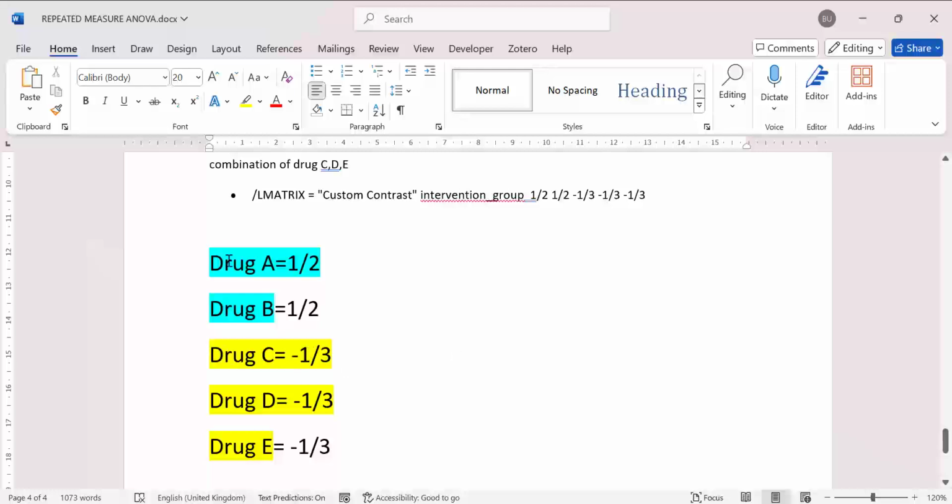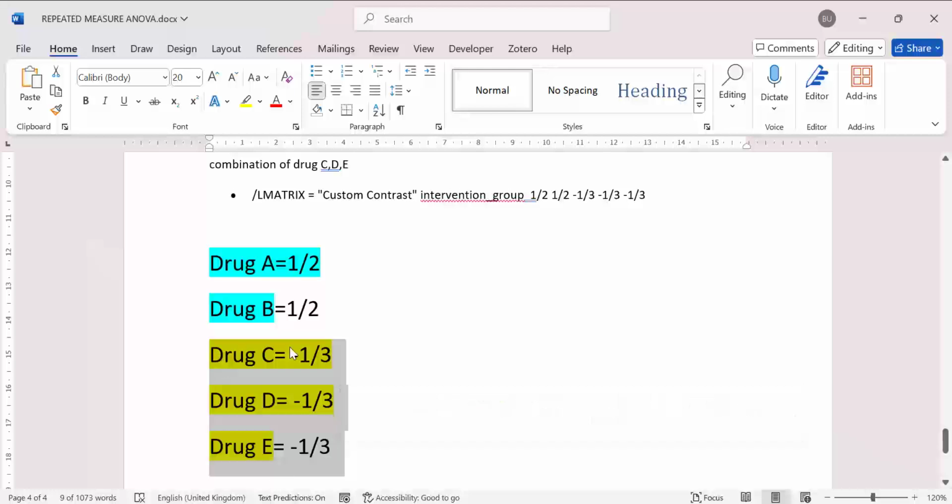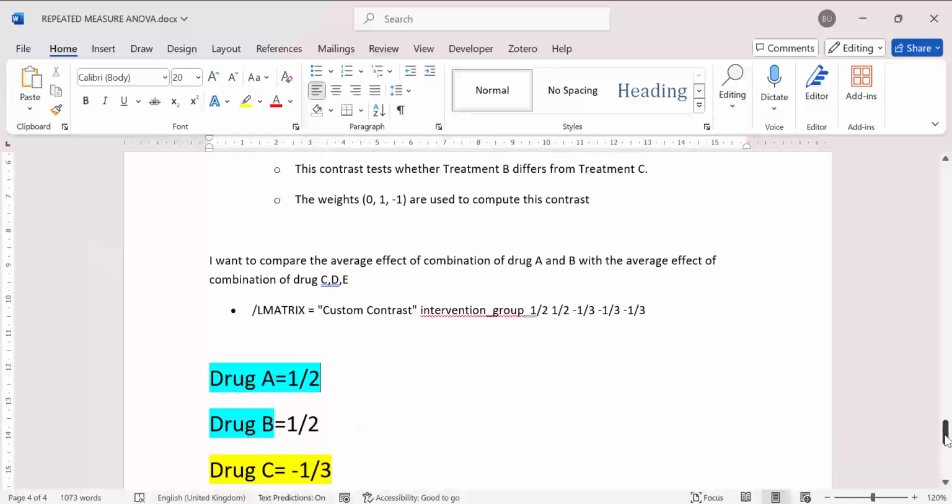Now for the comparison group, I want the total sum to be -1. I'm comparing drug A and B to drug C, D, and E. For me to make the weighting for drug C, D, and E equal to -1, because there are only 3 drugs, I'll divide -1 by 3. That's how I arrive at -1/3 for each of them. So my SPSS syntax or code to run that comparison will be as shown on the screen.